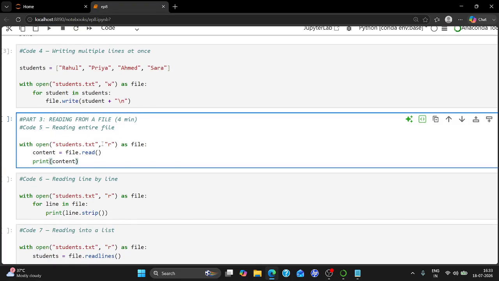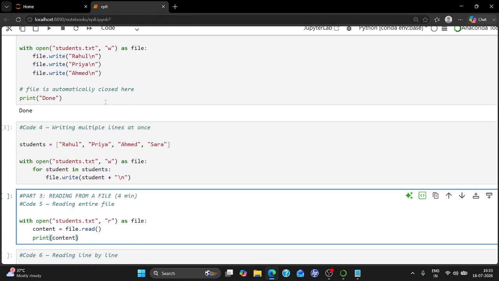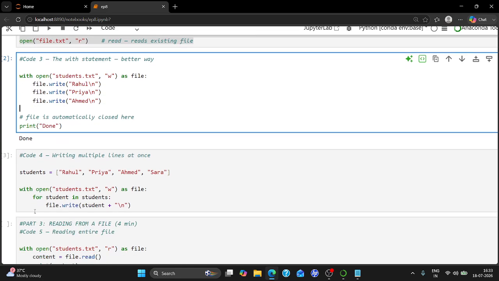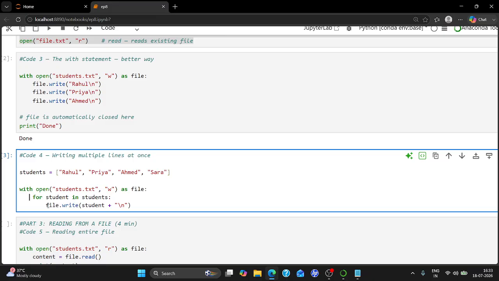Now, either you can do this one by one, file.write Rahul \n, Priya \n, Emma \n, or you can use a for loop and do this. This is the benefit of using a list and a for loop. As you can see, a list and a for loop benefit us in Python.